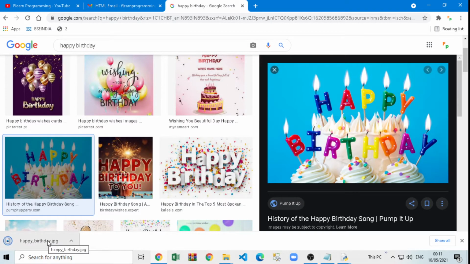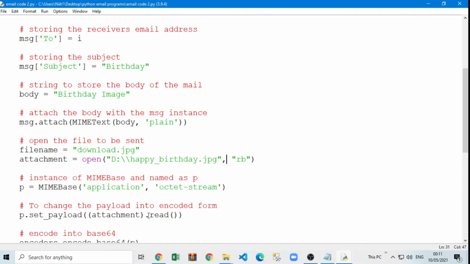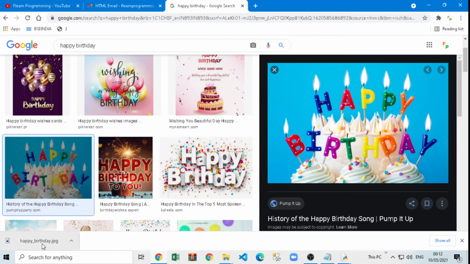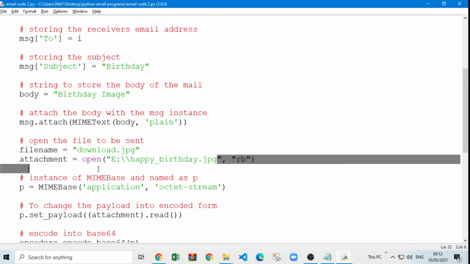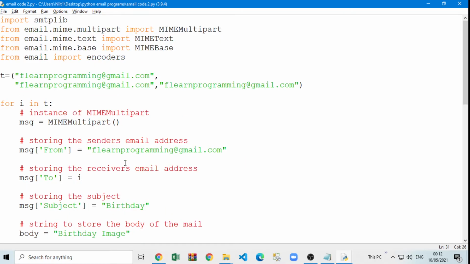So you see, it's downloaded, happy birthday JPG. It is in the E drive. Okay, so you have to remember the name as it is. You have to remember the drive. You can say the location or path of your image along with its extension, like whether it is JPG or PNG. So this is the correct name, I think. In the E drive I saved it as happy_birthday.jpg. So yes, I think it should work.